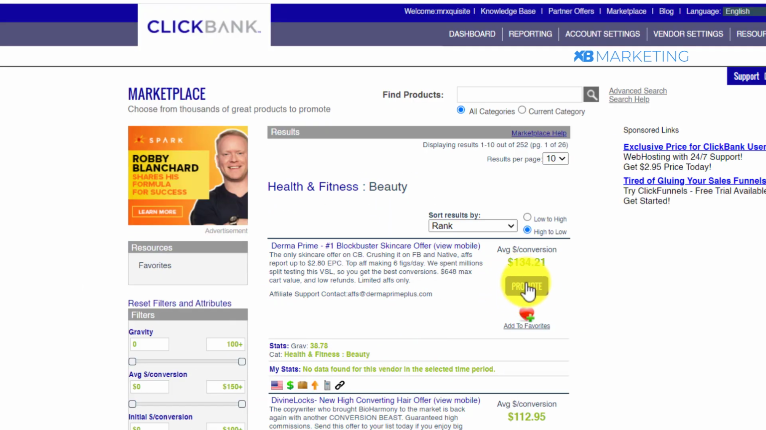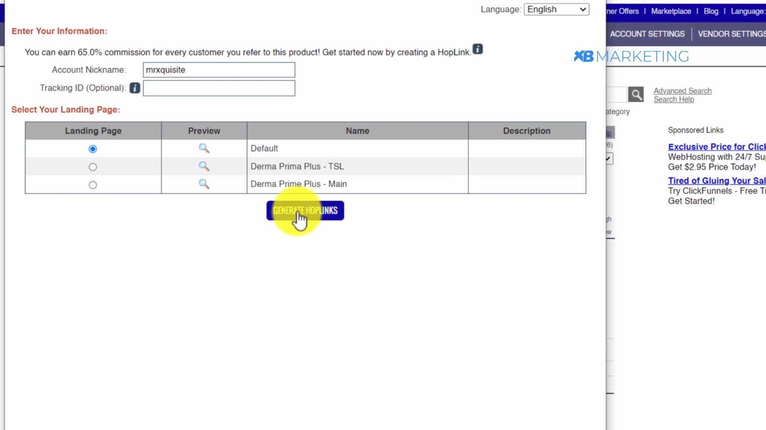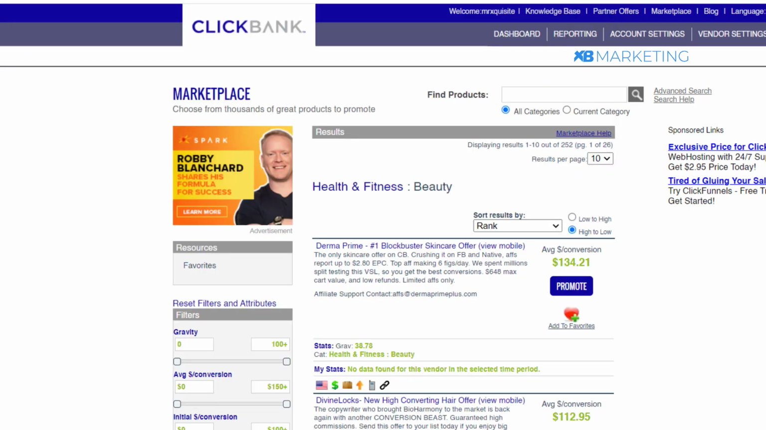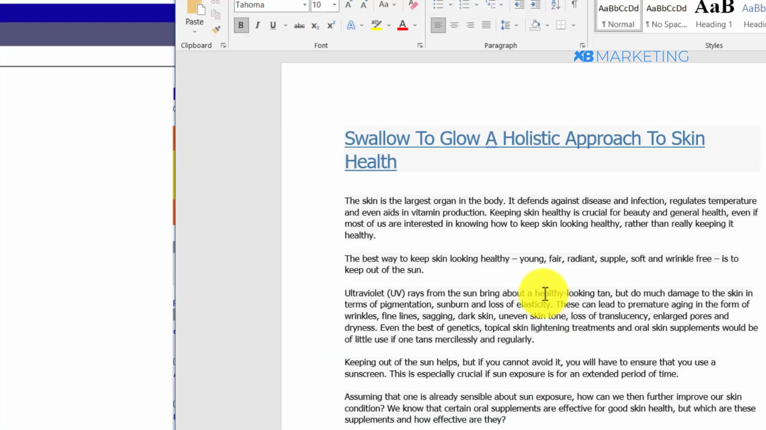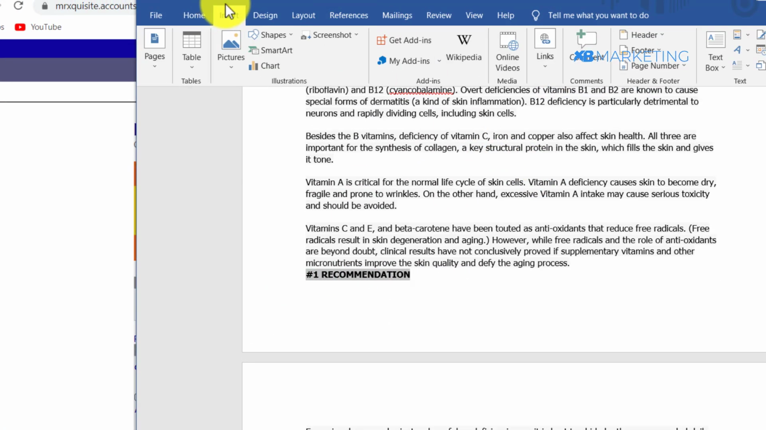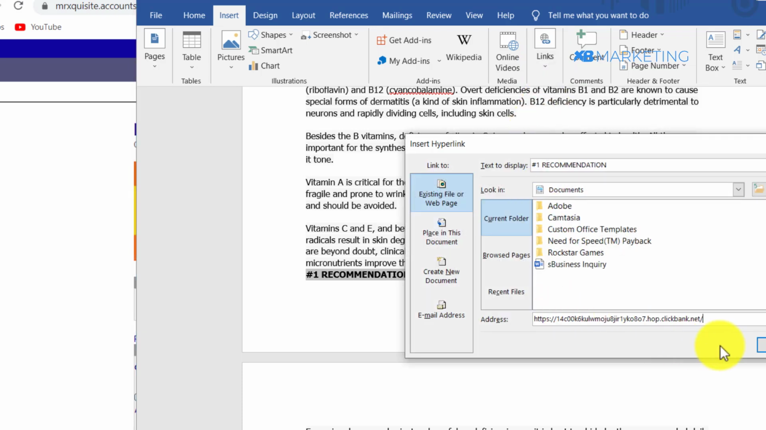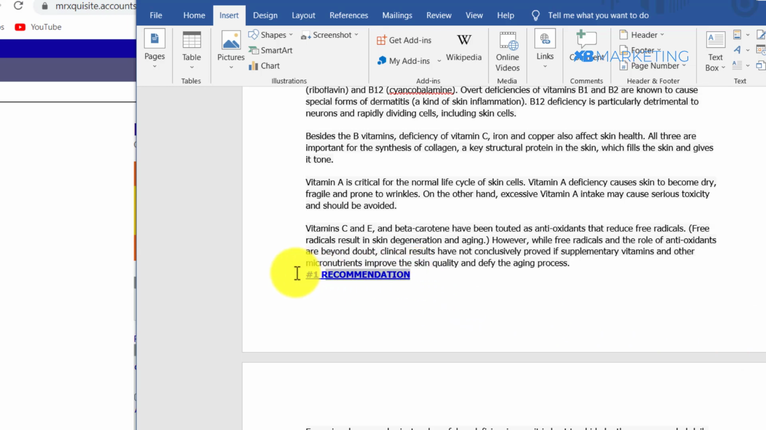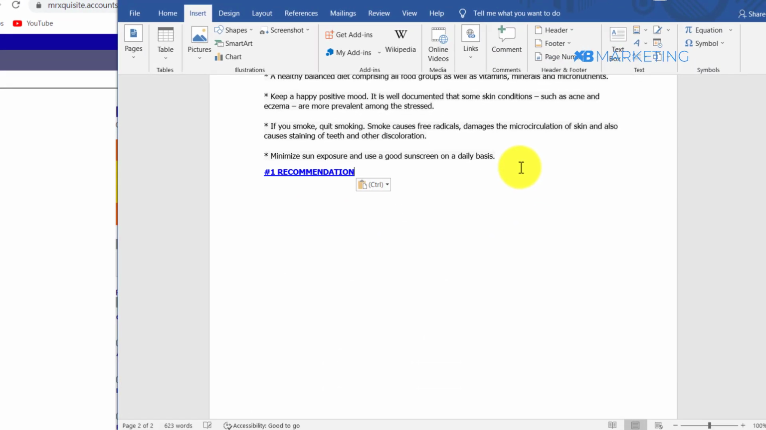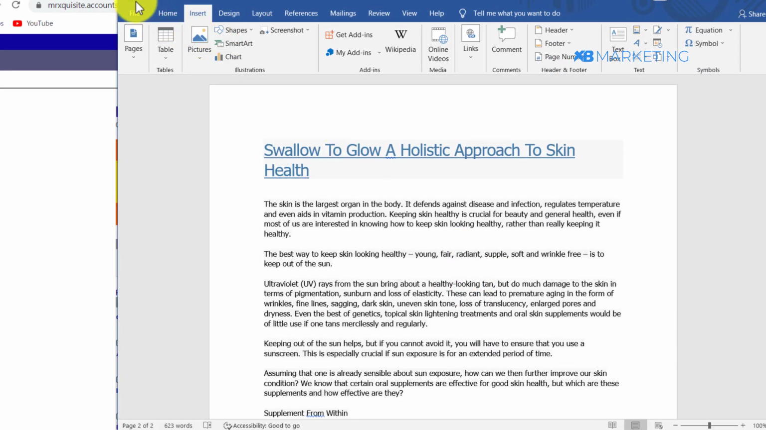Basically, what you want to do from here, you want to click on this promote, and you want to grab your Clickbank link. So basically, all you need to do is click on generate hoplink, and you want to copy this link right here. Then you want to go back to the document, and then you want to highlight this, and then you want to go to the insert section, and you want to insert a link. Okay, so if you click on this link right here and click on links, so you want to paste in the link right here and click on OK, and then you want to copy this, and then you want to paste it at the bottom of this page as well. So once you've done that, you want to save this file.